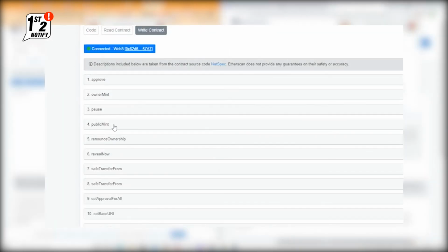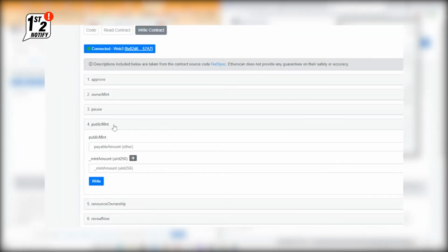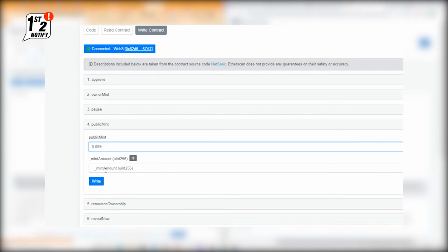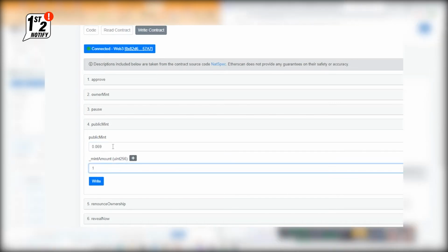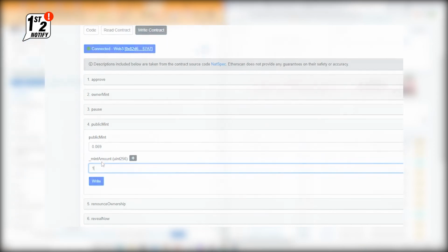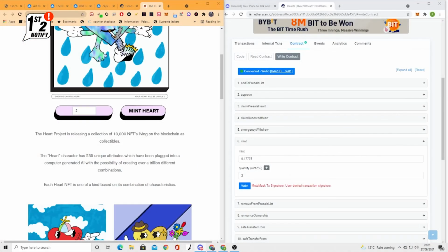But as mentioned previously, each contract is different, and quite often this process is very time sensitive. The aim of minting via contract is to secure the NFTs as soon as possible, maybe even marginally before they become available to mint on the front end of the project's website. This video on screen now shows how I minted from the smart contract for the Hearts project.